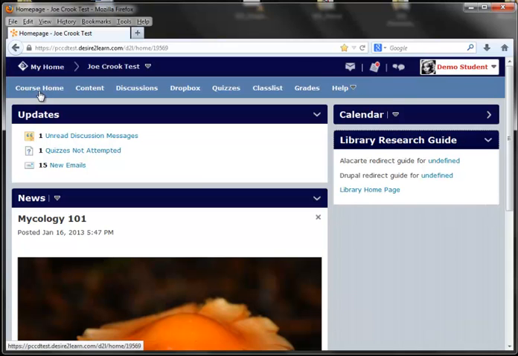For the most part, we're going to look at specific functionality within the editor, such as adding hyperlinks, embedding images in the body of your post, and working with the equation editor. So to get started, let's go into the discussions area.